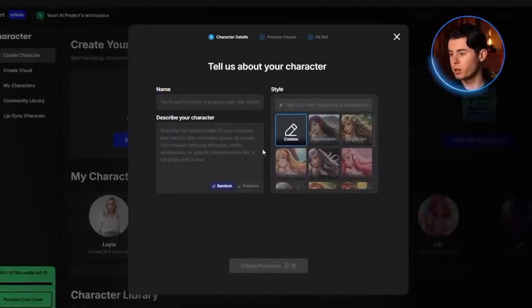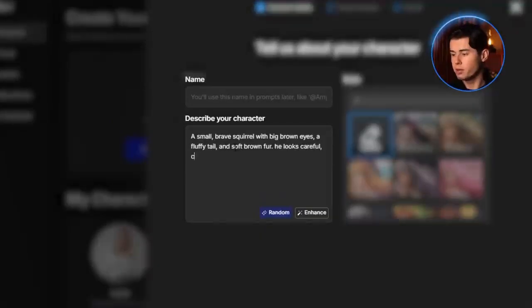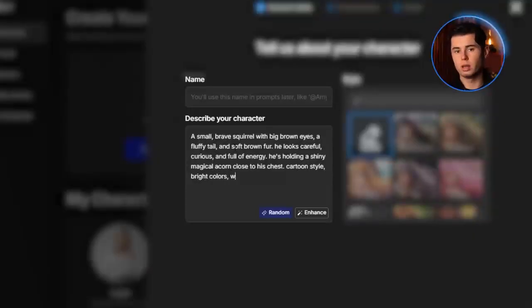When you open that up, you'll see a UI where you can give your character a name, write a description, and choose a style. So for our main hero, the squirrel, I'll write, "A small brave squirrel with big brown eyes, a fluffy tail, and soft brown fur. He looks careful, curious, and full of energy. He's holding a shiny magical acorn close to his chest, cartoon style, bright colors, with a friendly and heroic expression." For the name, I'll just keep it simple and write squirrel.